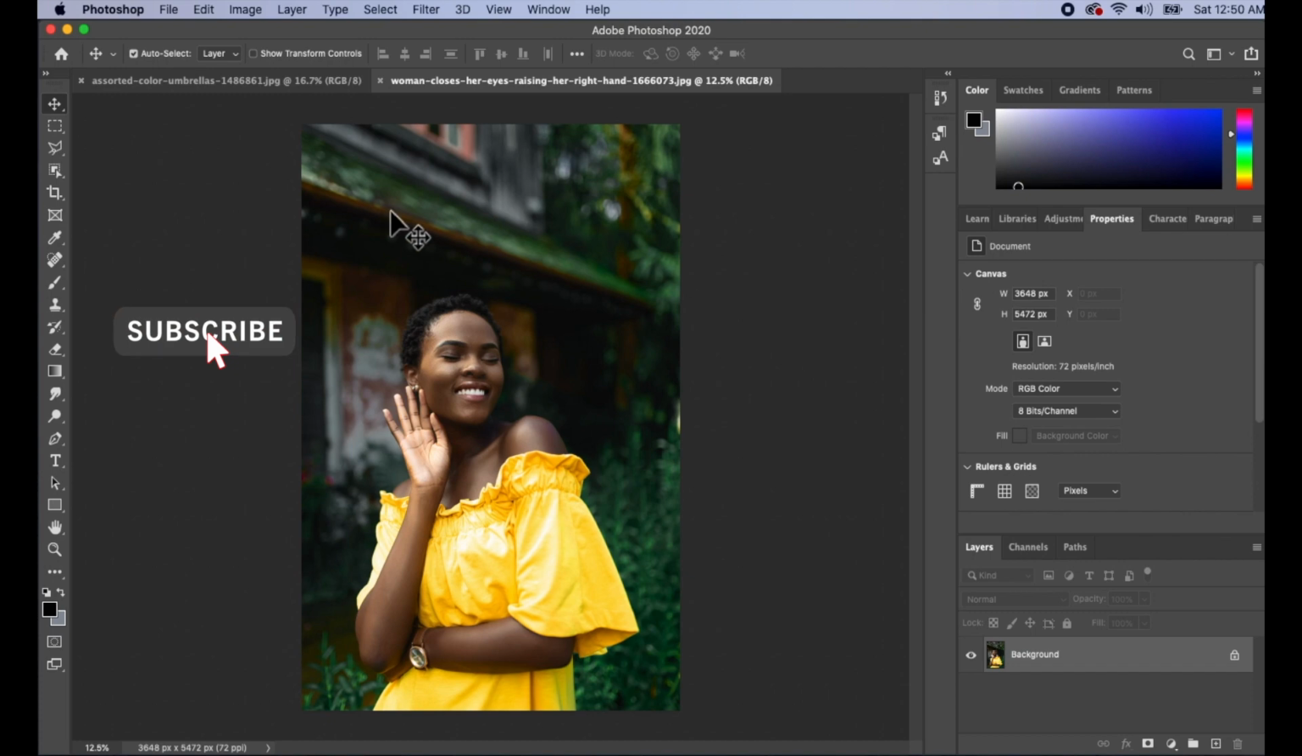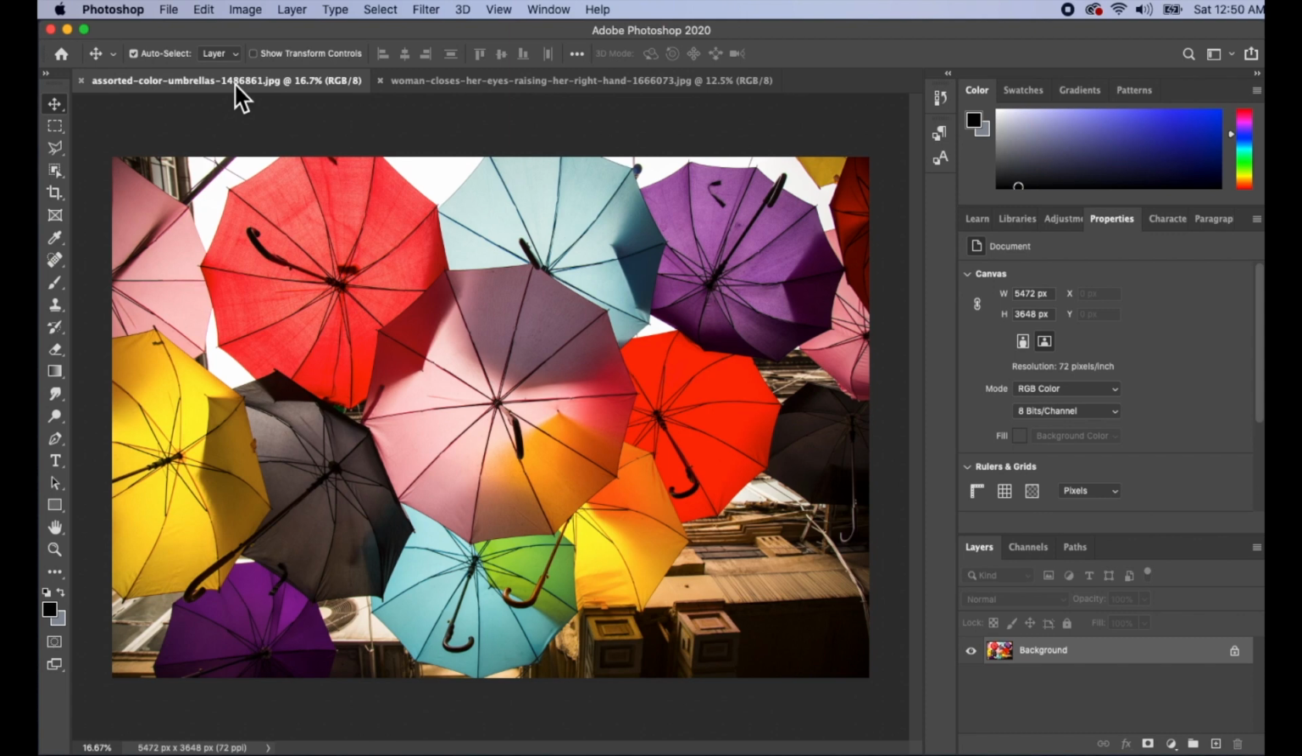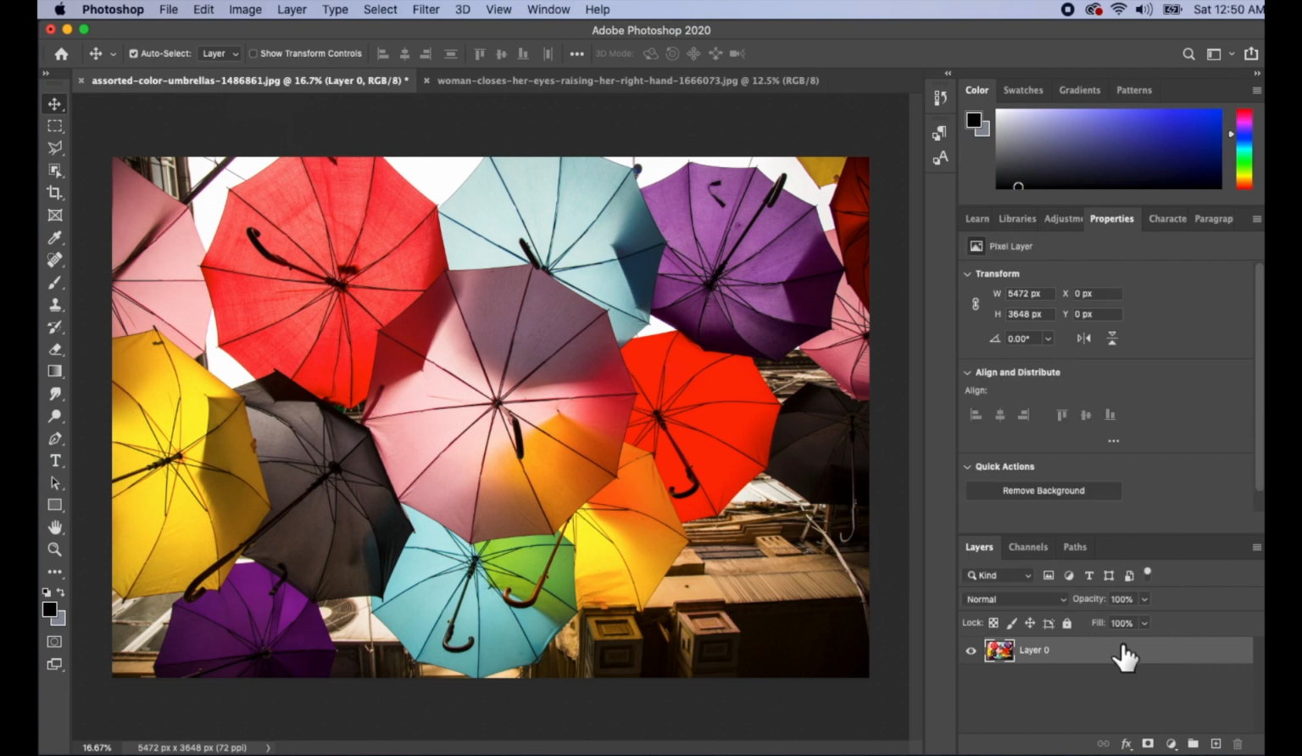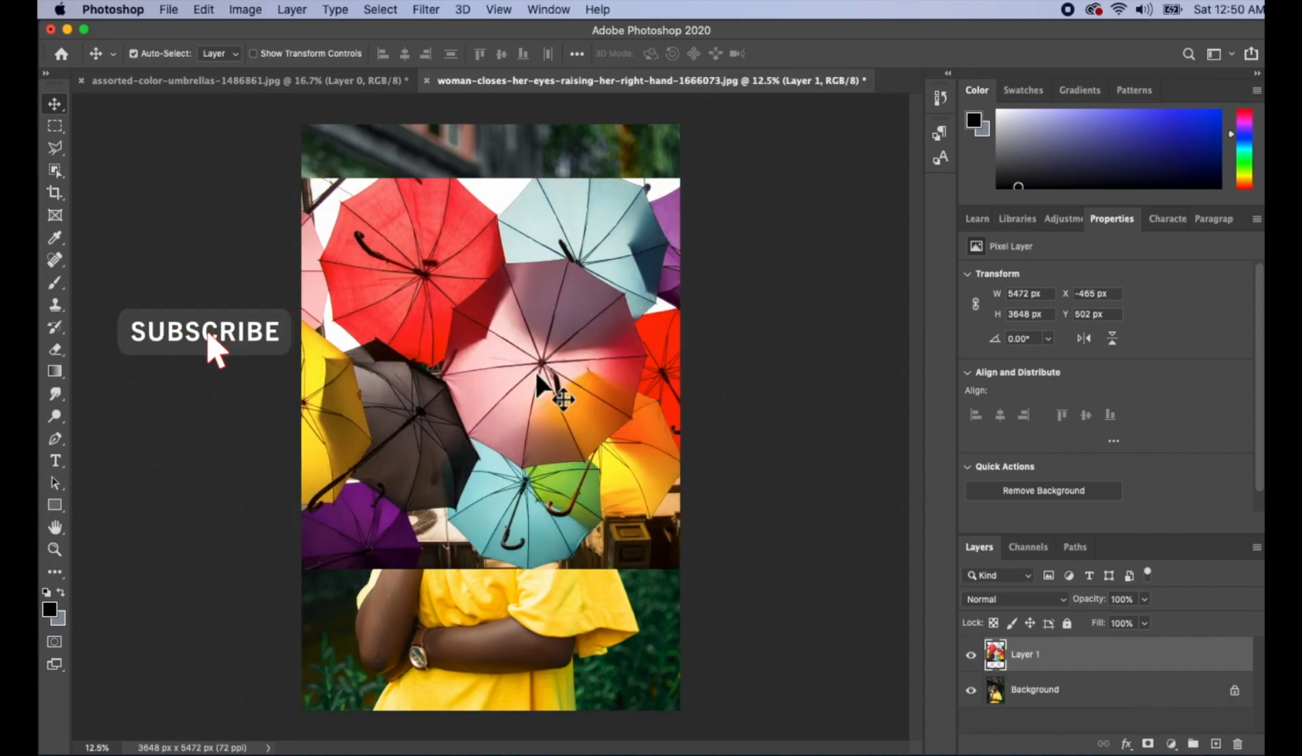So here it is. Then I want to replace the background of this picture here with these beautiful umbrellas. So what I'll do first is I'll unlock the background here, so I'll be able to move it. I'll click on the lock icon here, and then I'll be able to move it to the other picture. Okay, so I'll just drag it easily. Just drag it and drop it right there.